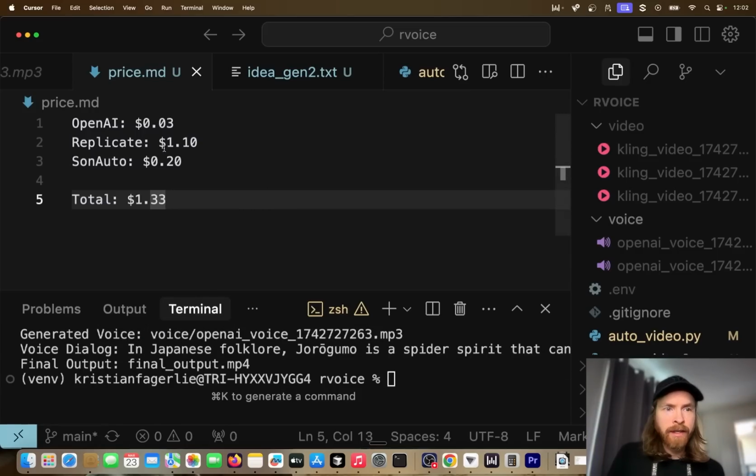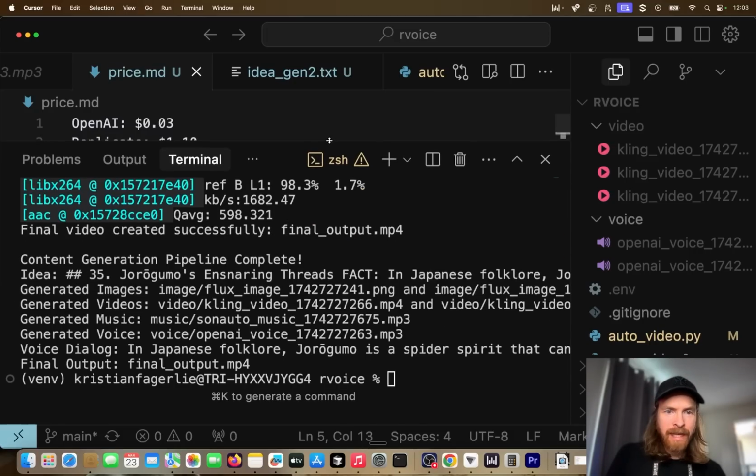So I calculated this. This was the price not per video, but per 20 seconds. So it's $1.33 ish. You can see from OpenAI it was basically nothing. From Sonauto, it might be a bit cheaper. From Replicate, it's about $1 for 2 videos and the images. So let's take a look at how this ended up here.